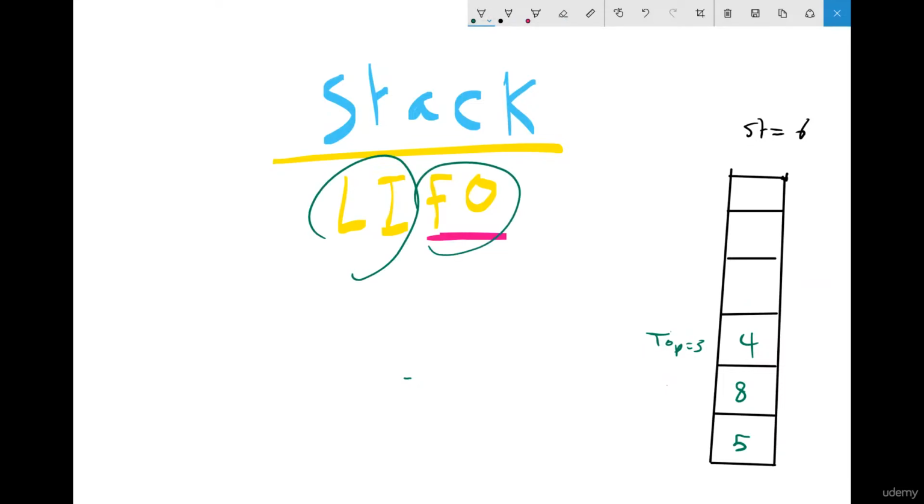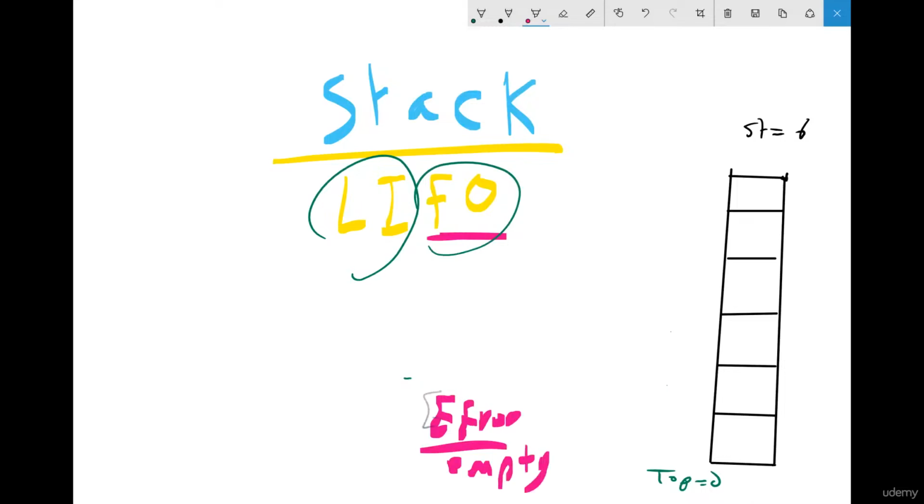Now you want to delete the last one. You say top equals 2, and remove the 1. Remove the 4. You want to delete more. You say top equals 1. Remove this one. You want to delete 5. You say top equals 0. Delete 5. You want to delete more. You would get an error. Why error? Because the stack is empty. You cannot delete more. There is no more data in the stack.